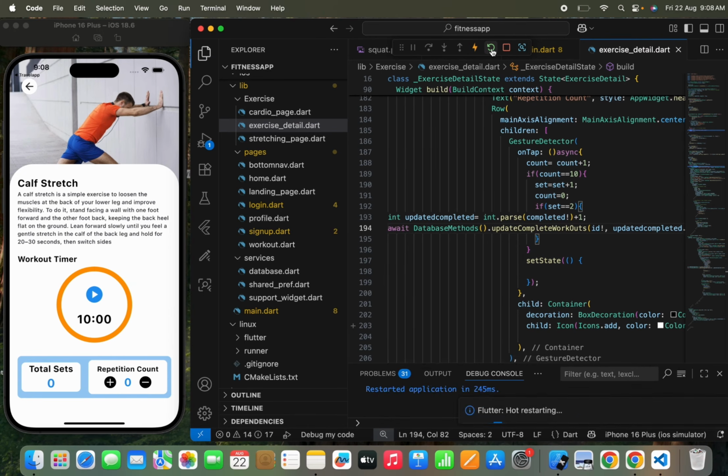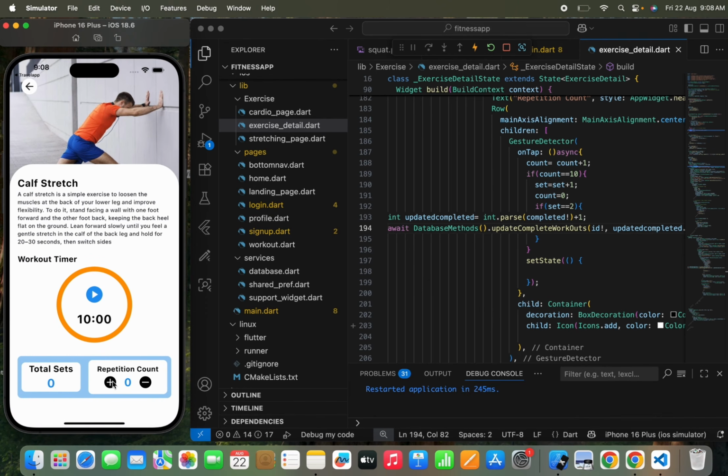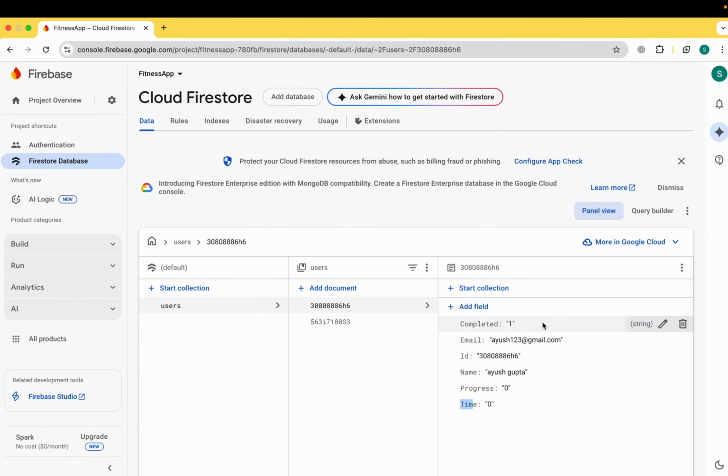Now let me show you how things are working. I just move to the stretching, we'll move over here, and we just need to increase this. We'll reach 10, and once it's one set, we pass another set. Here you can see that it shows 2 sets. Now let's see how the data has been updated. Here you can see that the completed value has been increased from 0 to 1.